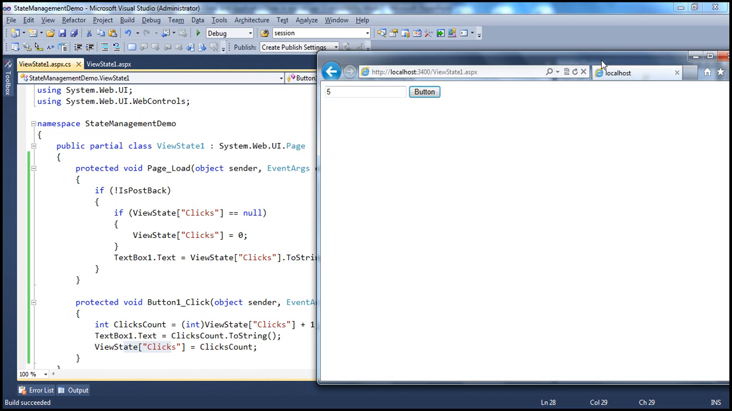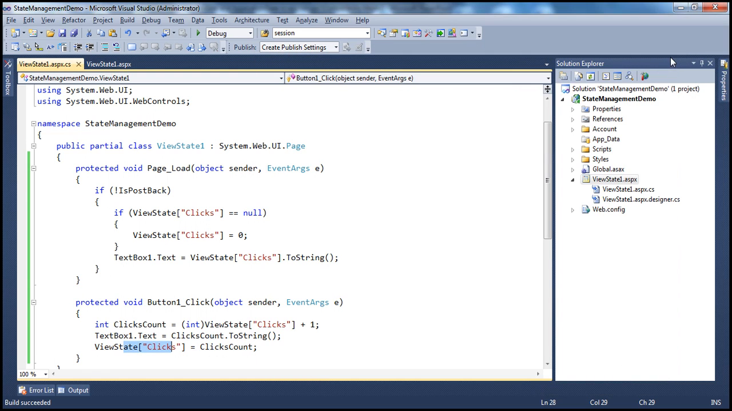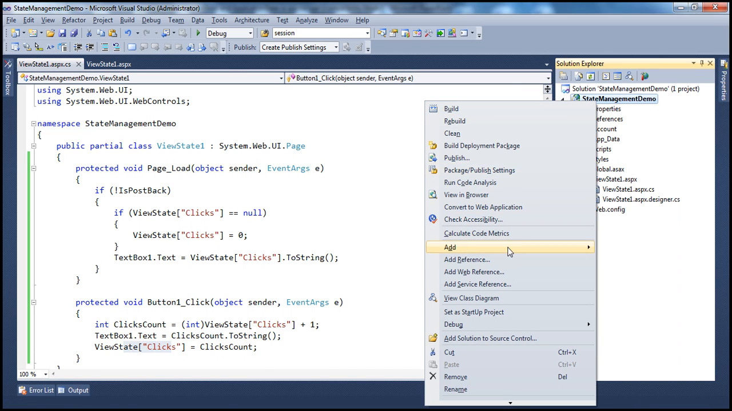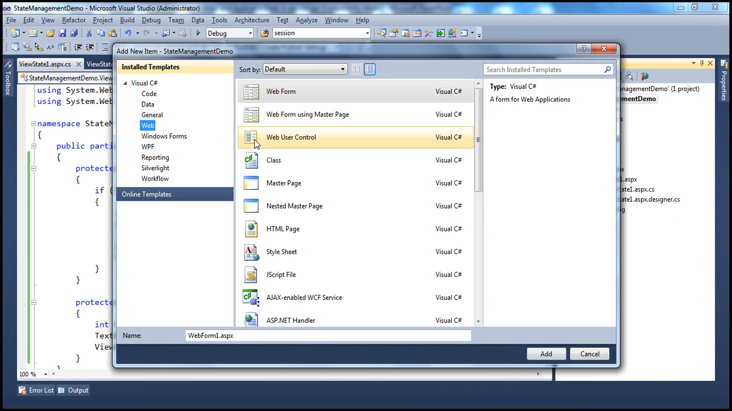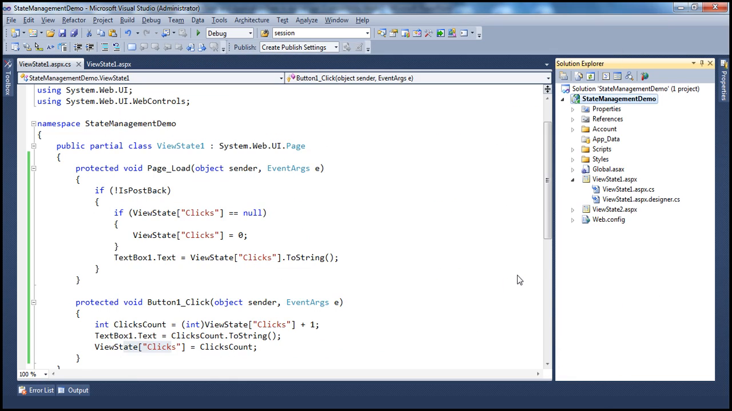Alright, now let's add another web form to this ASP.NET web application project, and to do that I just right click the project name, add new item, and I choose web form, and let's call this ViewState2.aspx. ViewState2.aspx, click add. That should add that web form.